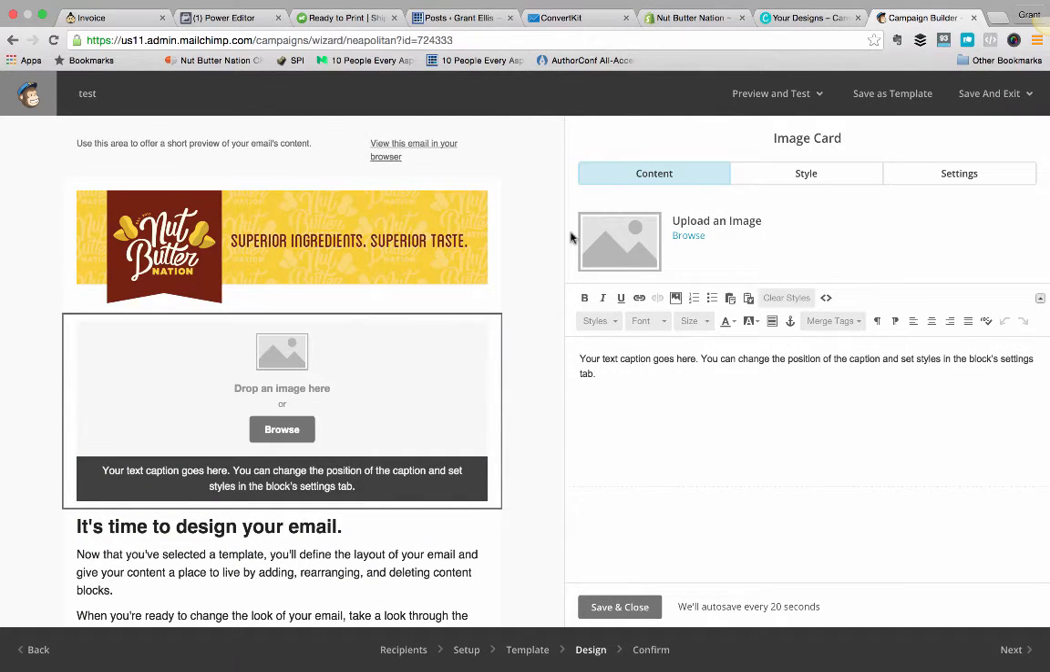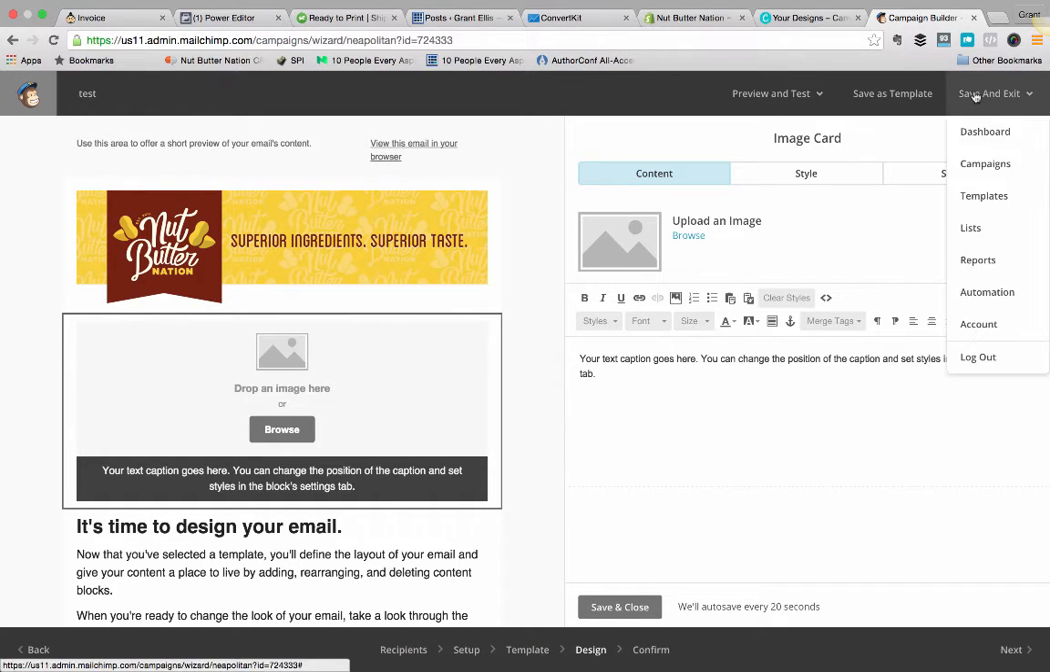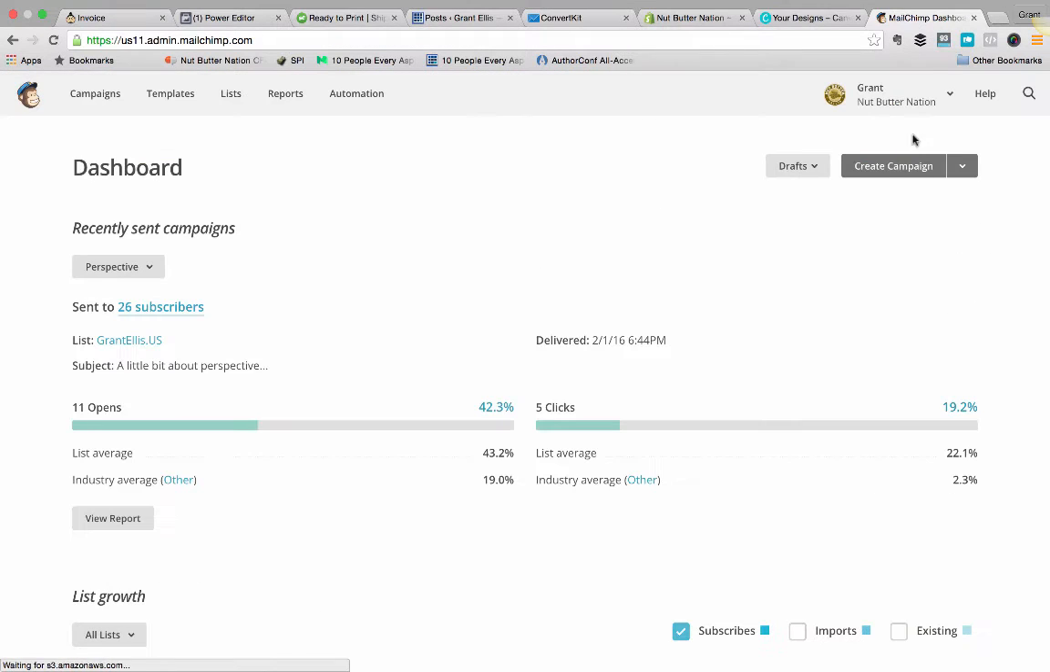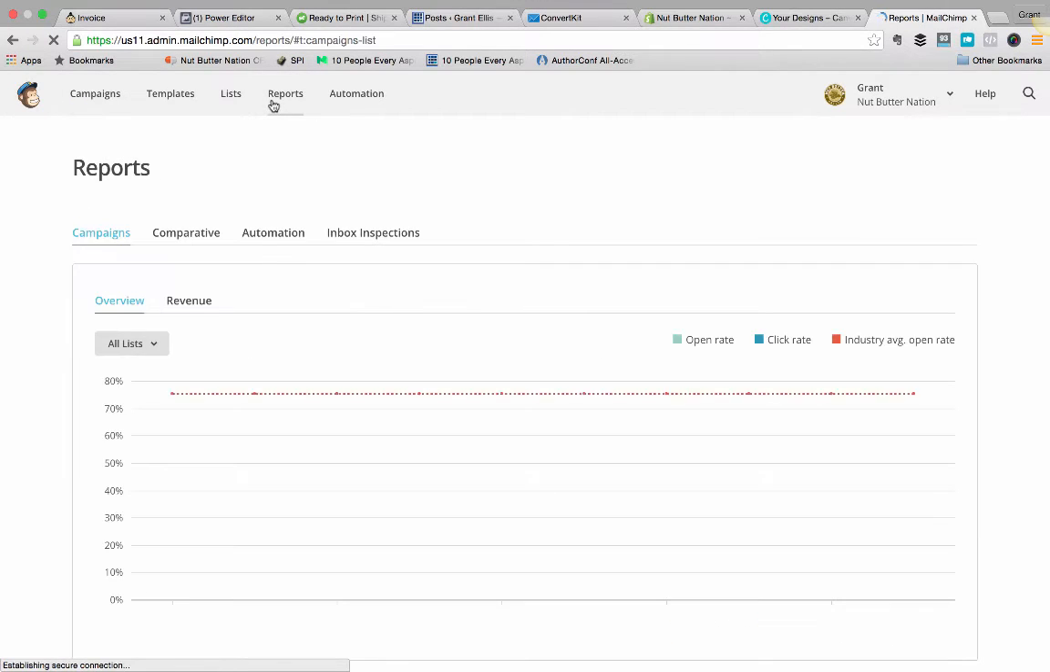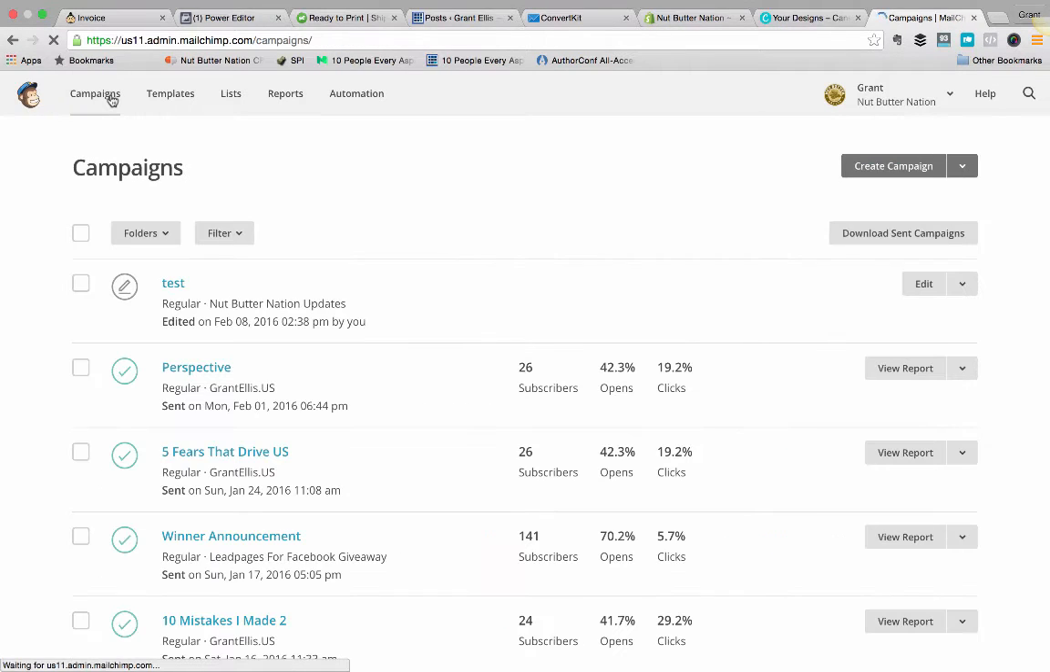You edit it, send it, and then it allows you to look at the analytics for that. So if we go to different reports, you can see how many people opened it, how many people clicked through, all of the information that you're going to need to make sure that your email campaigns are doing well.